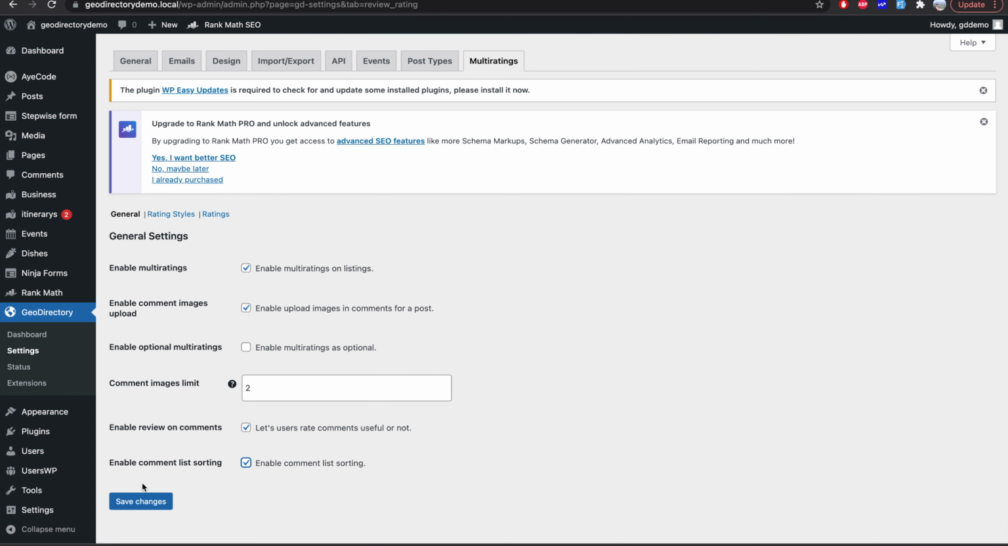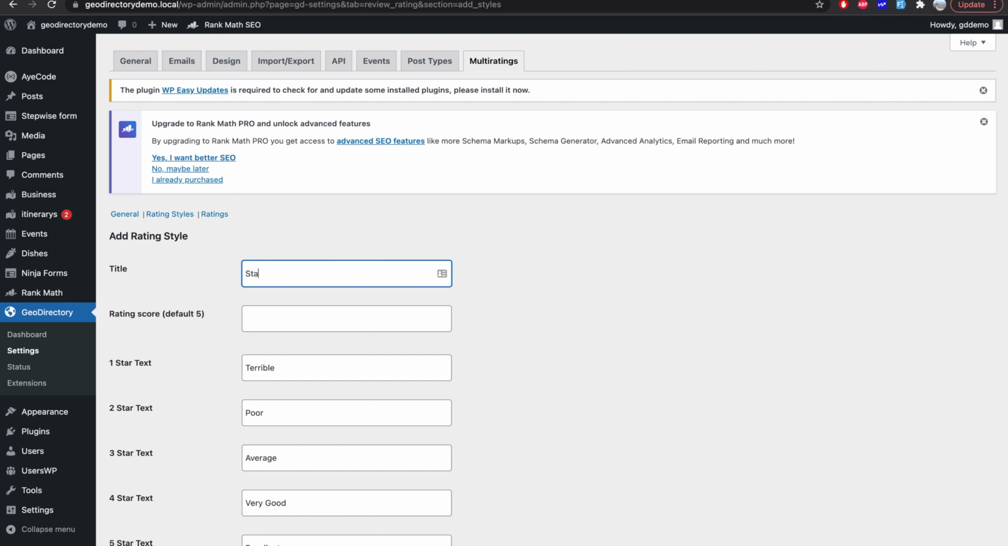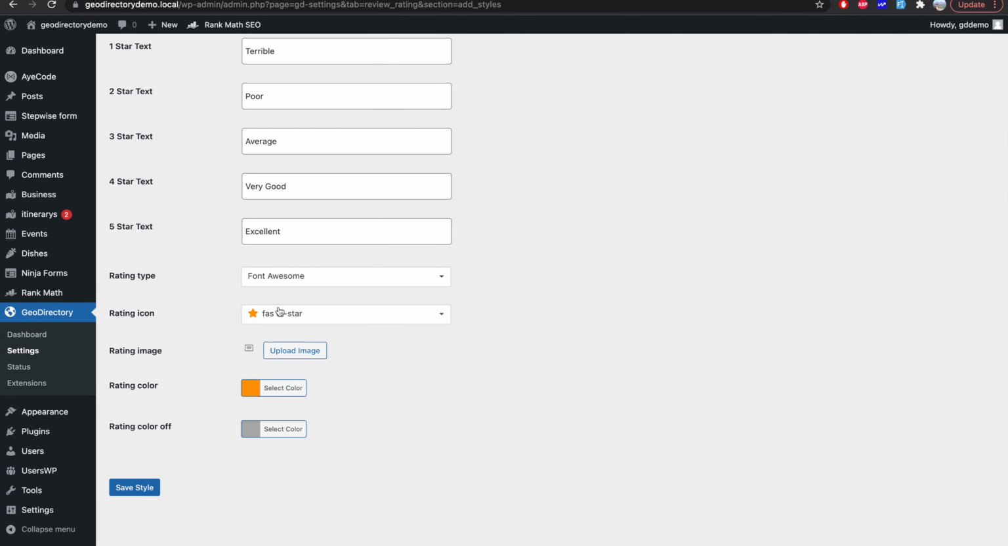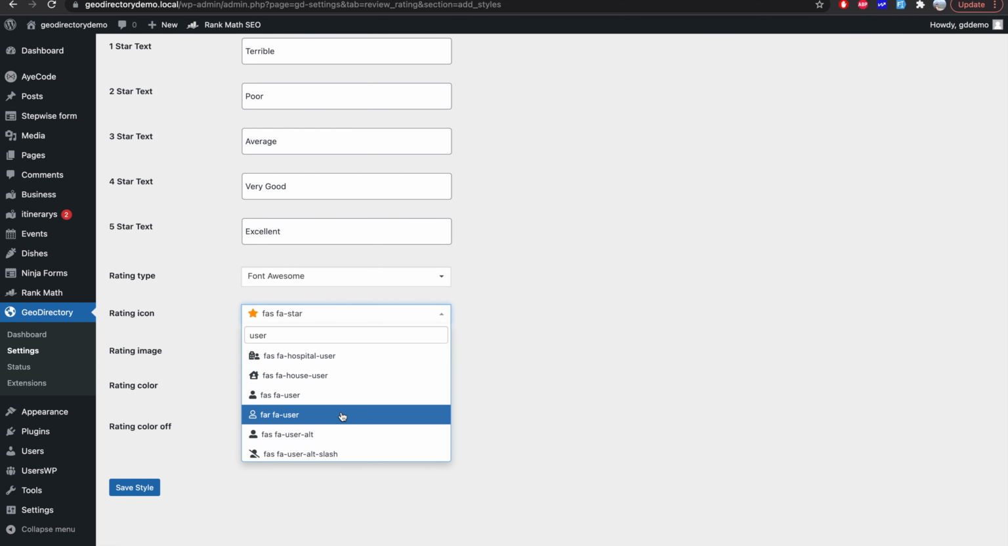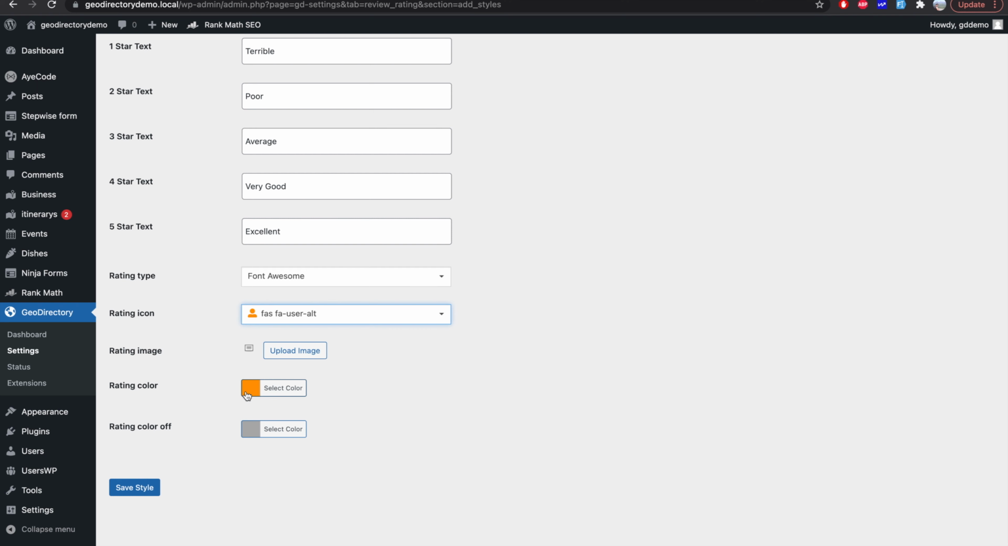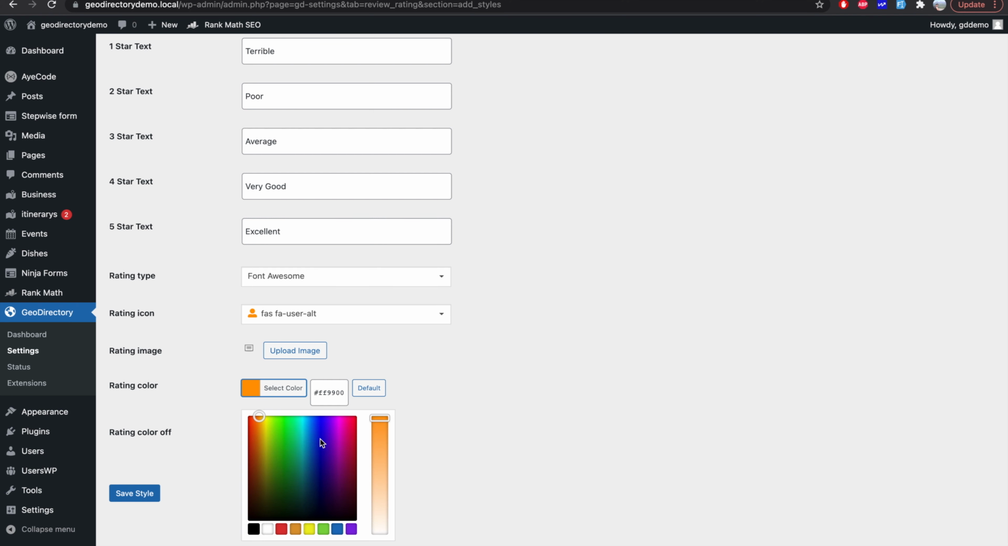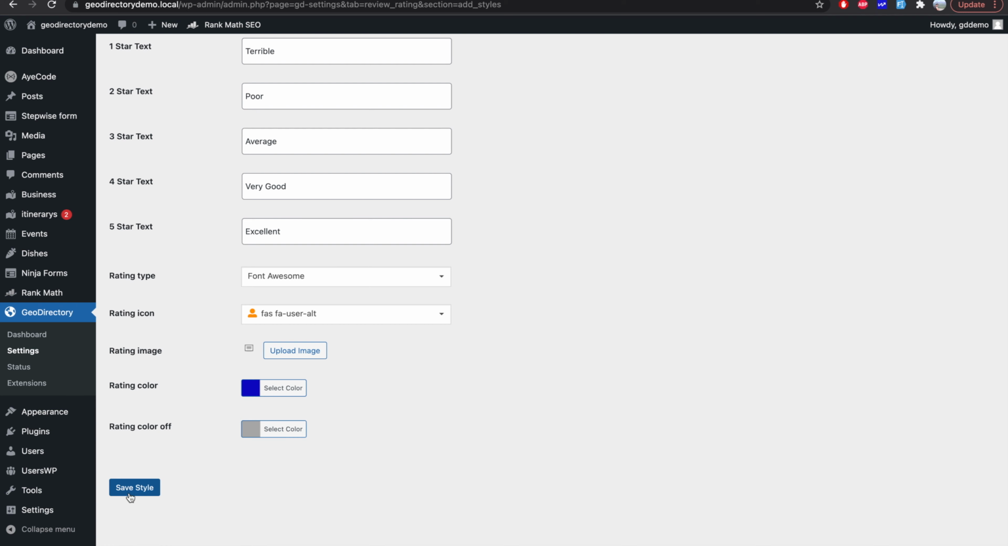So now let's define a few rating styles. For that, I'll go to the rating style tab and add new, and here I will give it a name called services, because I'm going to define it for services ratings. And here you can define the default rating, and basically you can define what will be the color and icon of your rating. So for that, I'm using the user icon, and let's change the color to blue and save this style.